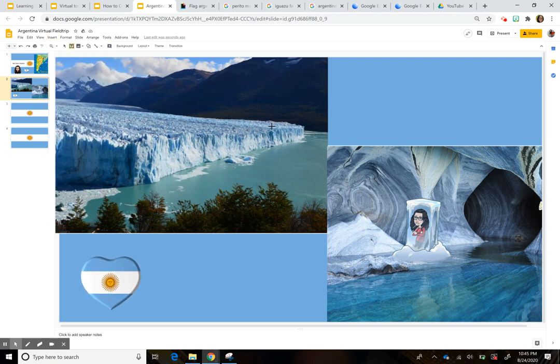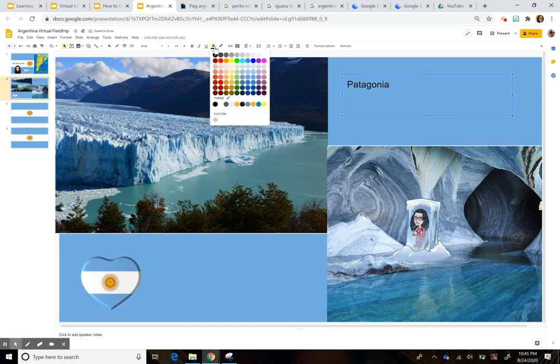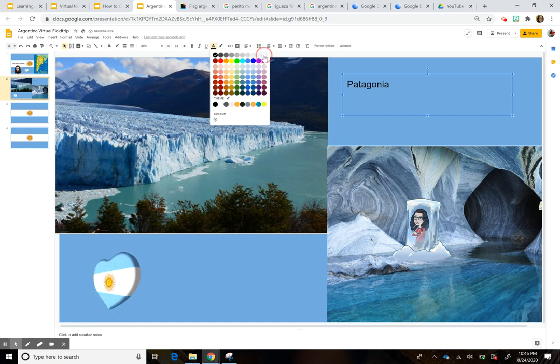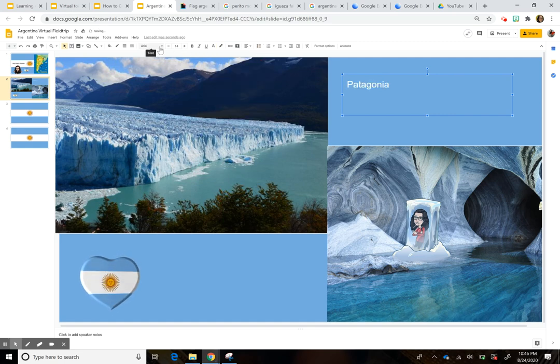And you also want to add the title of the place where they are. So just insert a text box. I can write Patagonia. Let's try white. See what it looks like. Oh, what happened? Okay, there we go. Get a bigger font, something like that. Just do that. Okay, Patagonia.